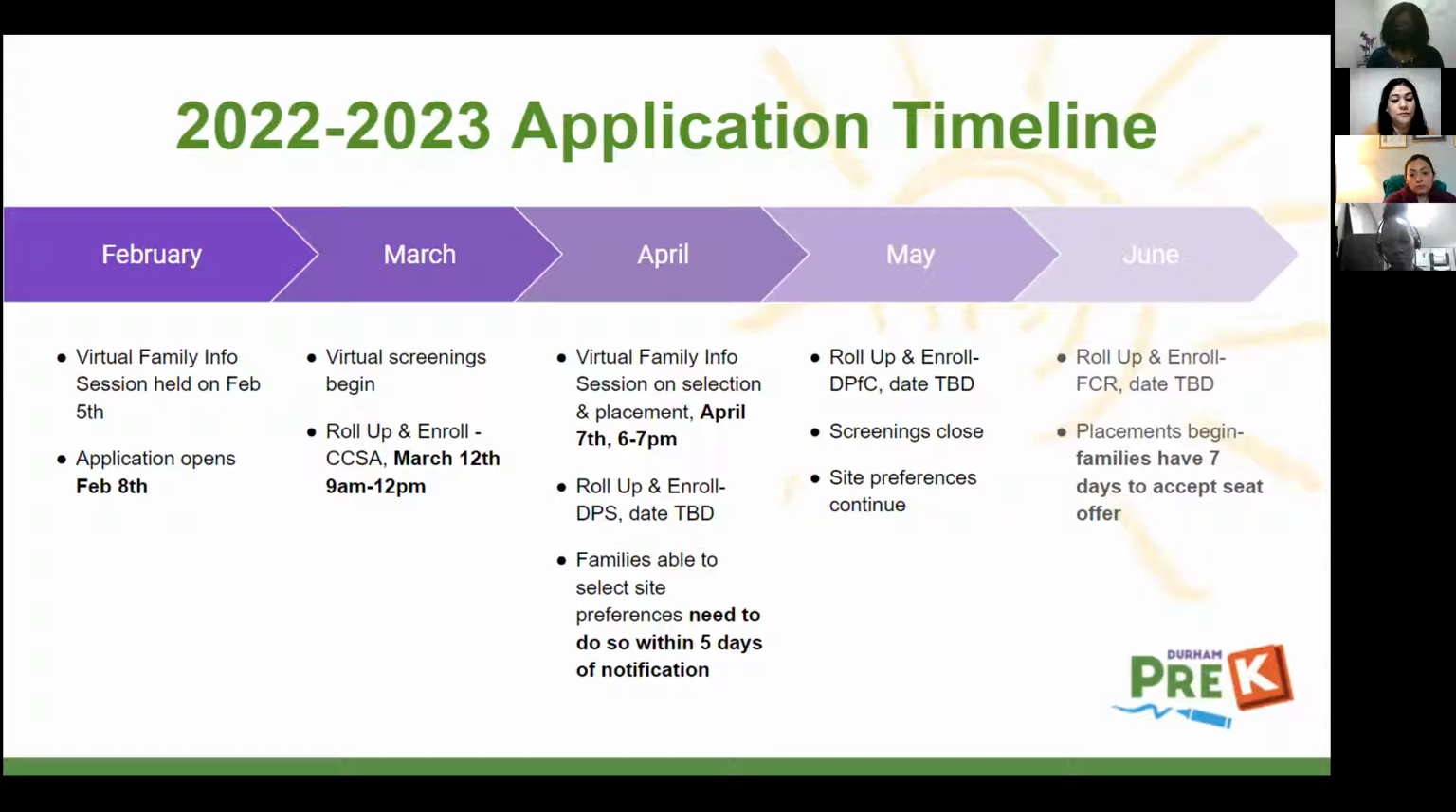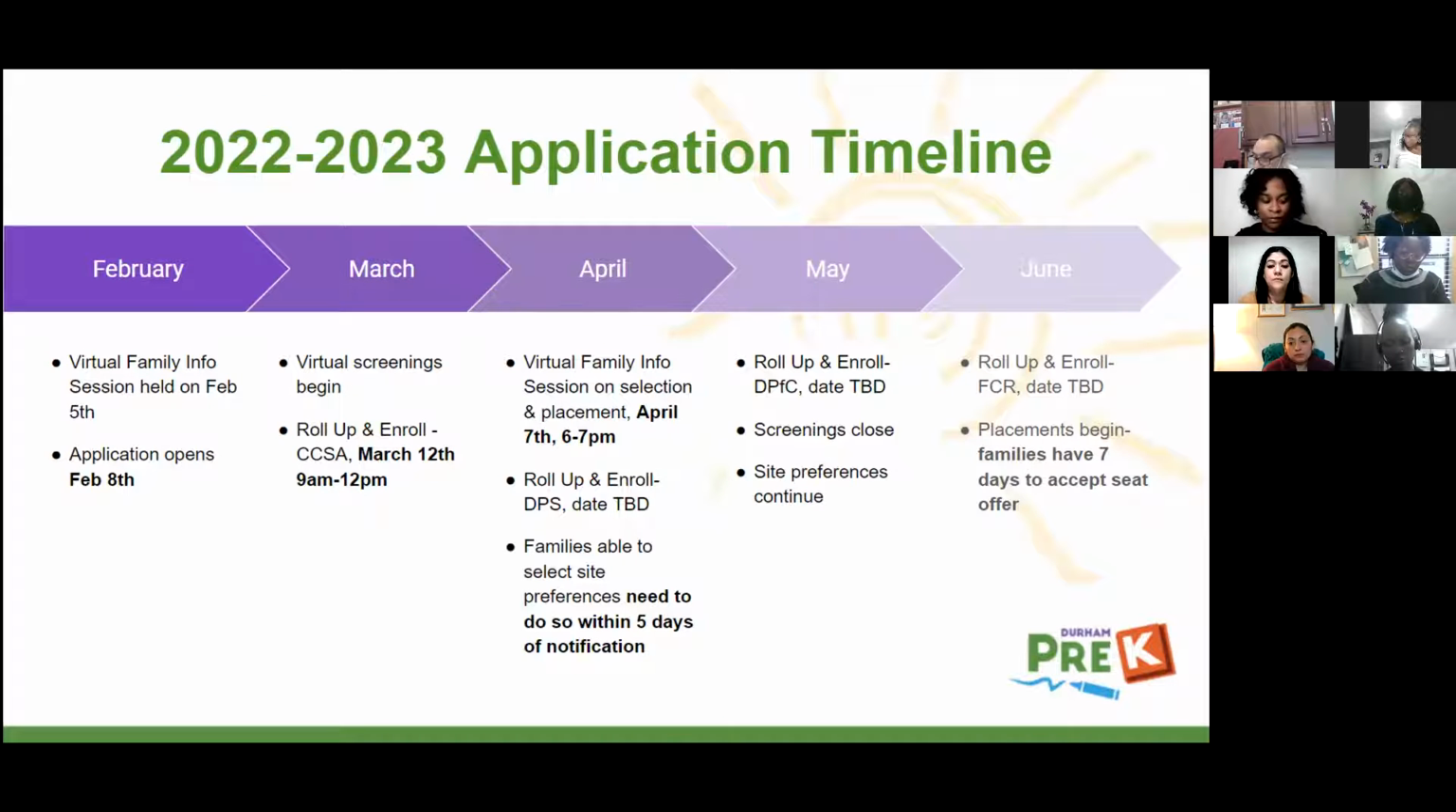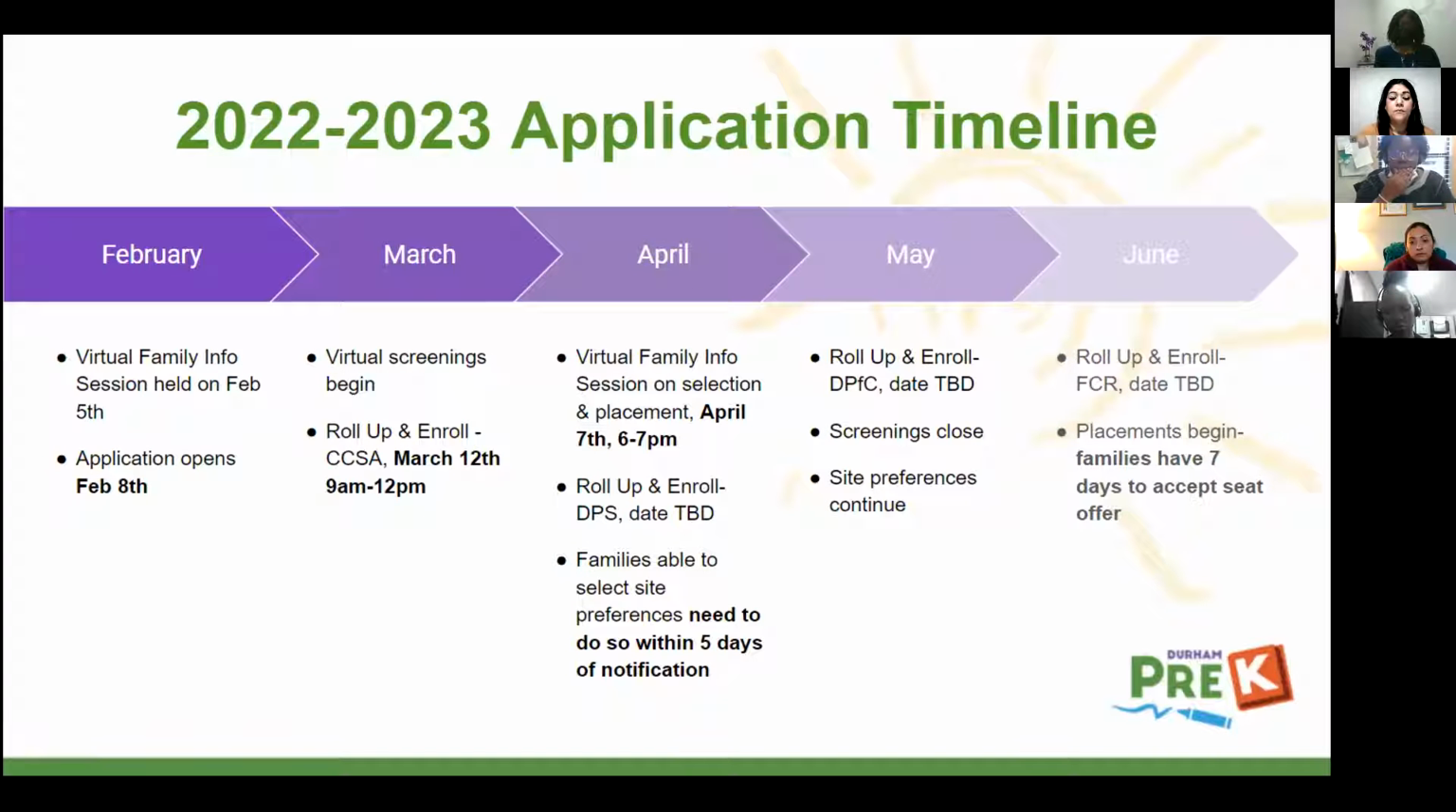We are hosting a second virtual family info session that is solely focused on the selection and placement process. This is scheduled for April the 7th from 6 to 7 p.m. But we are exploring the option of having more than one event, so we will keep you all updated. We will have a second Roll Up and Enroll event, and we're still determining the date for that.